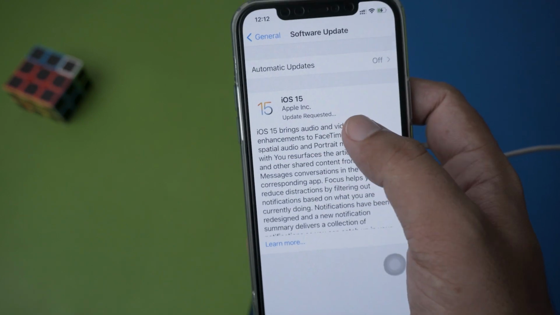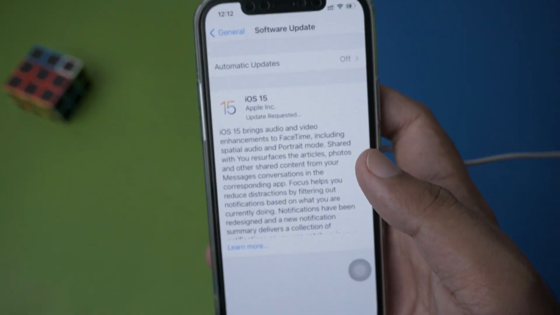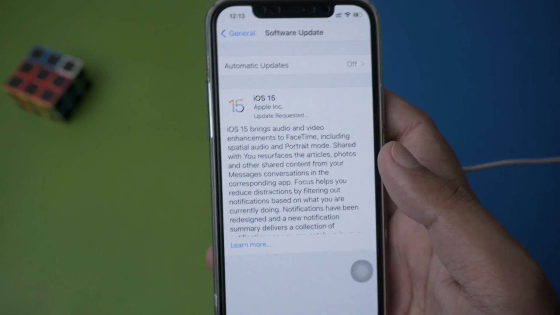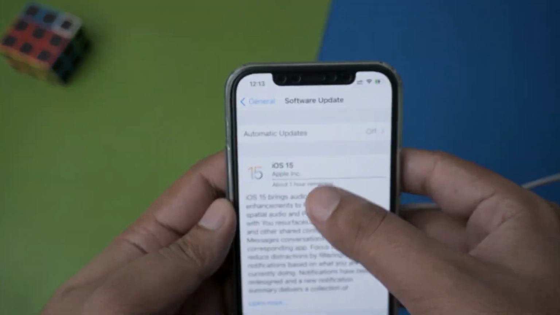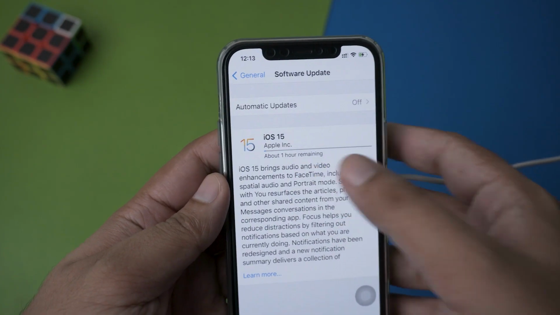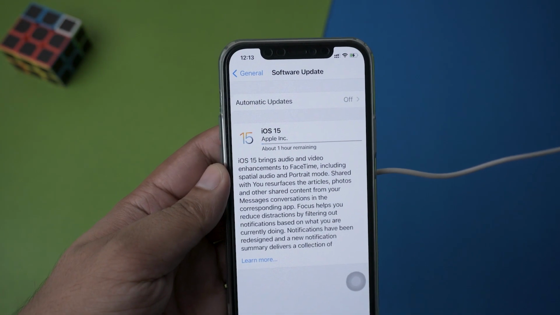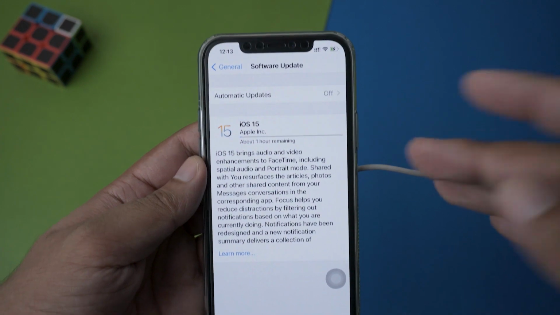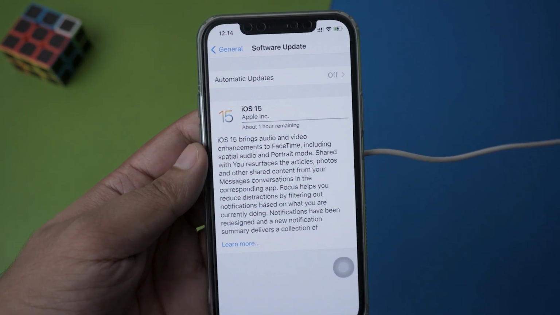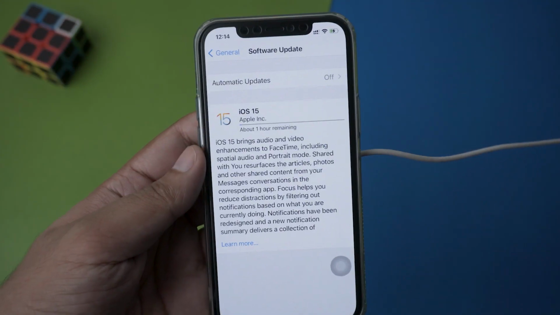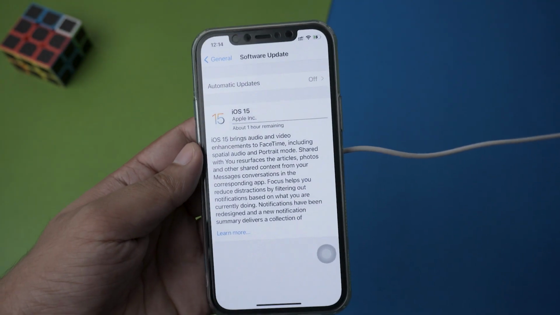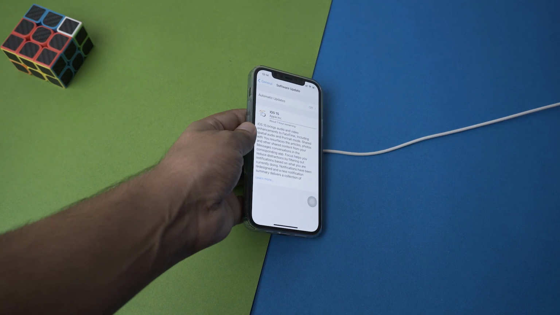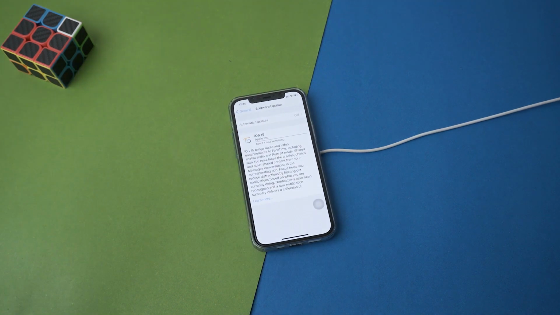So I'm just going to wait until I see the loading bar. After that, I'm just going to leave my phone for around 1 to 2 hours. So here you can see that we have a loading bar which says about 1 hour remaining. So this is the estimated time. Again, it's going to depend on the speed of your internet connection. So it says 1 hour remaining, so I'm going to come back when the loading bar is completed. So I'm just going to pause the video from here until the loading bar is completed.